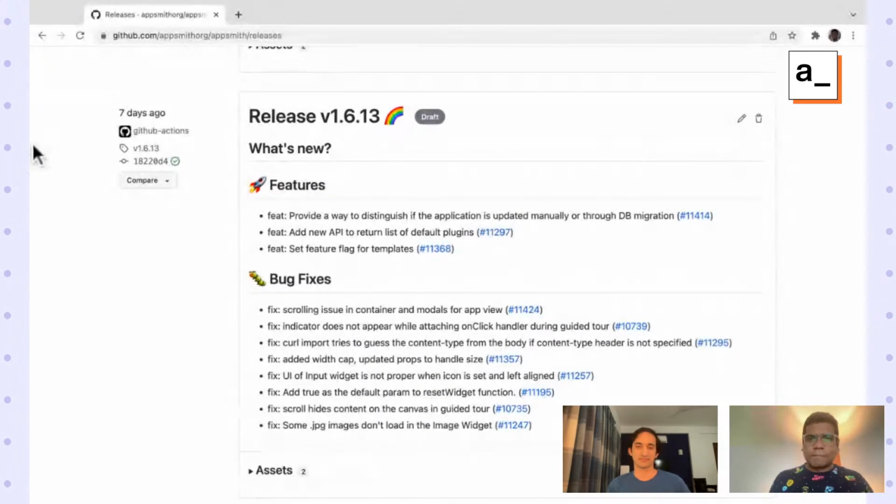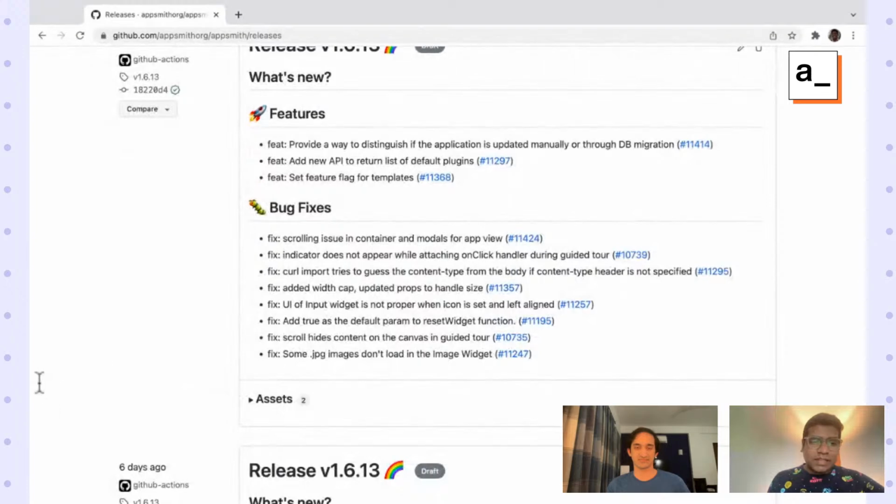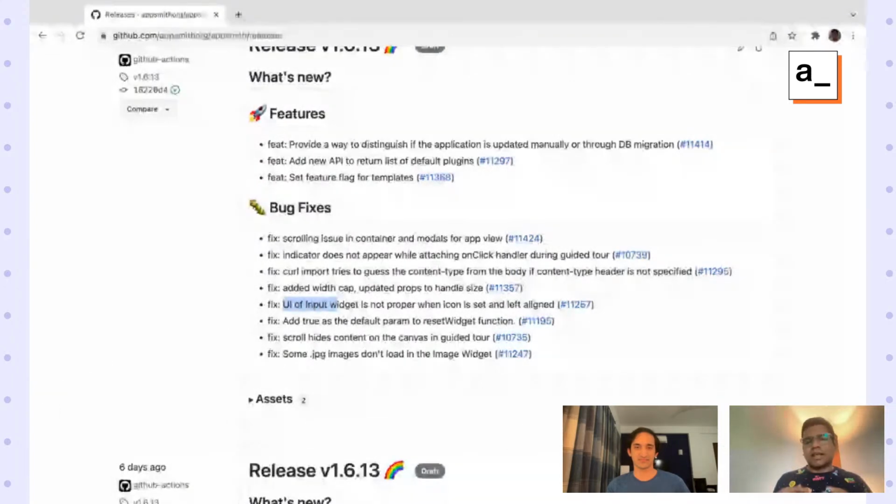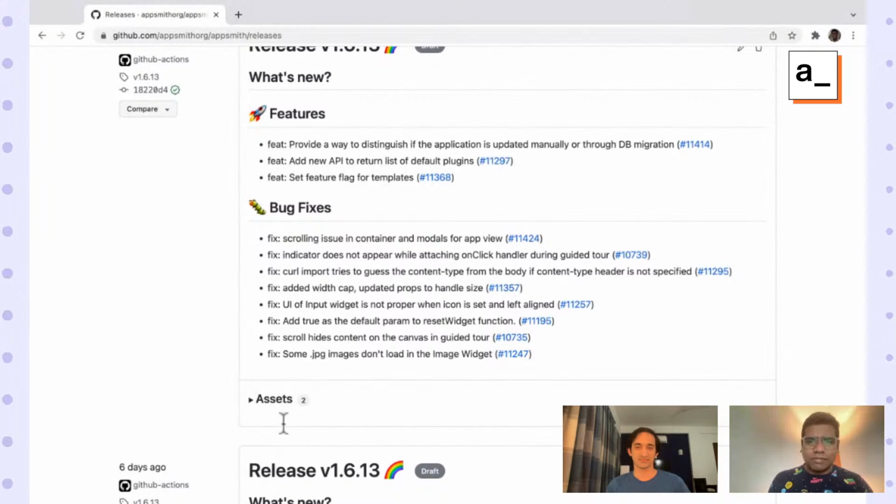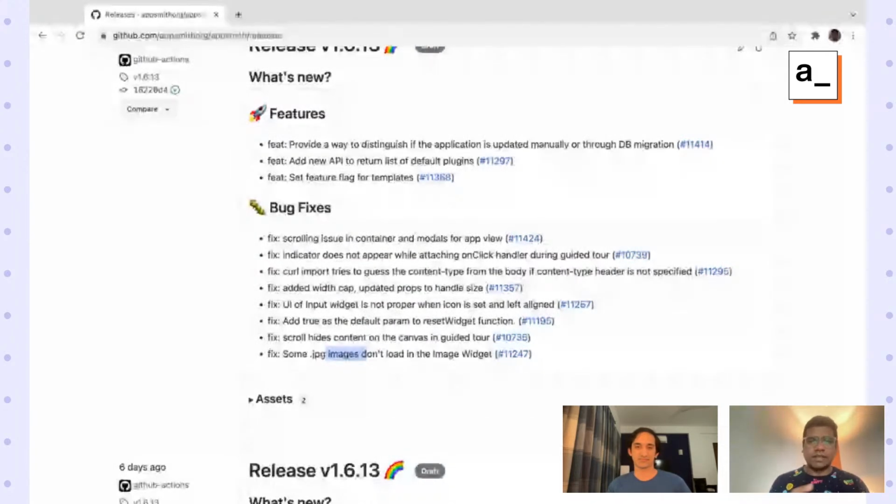This one has a lot more bug fixes. We fixed the scrolling issue in containers and modals. Then we've added some visual updates and styling updates to the input widget. Icons were not aligned, so that's something we fixed. Then the other thing we've done is the image widget. It had some problems with some JPG images, so that's something we fixed. So these are a few of the small bug fixes which went out last week.